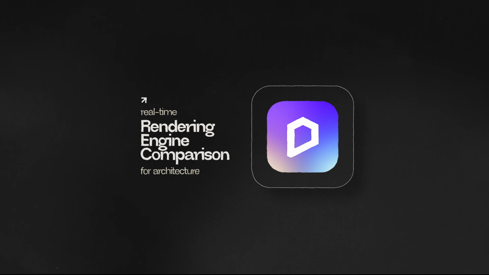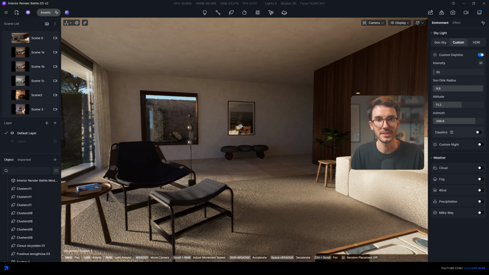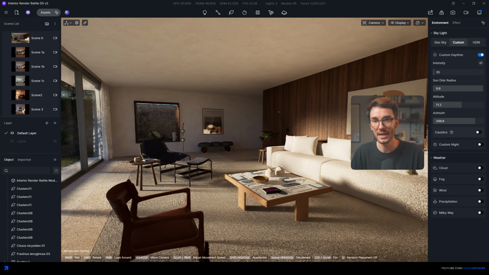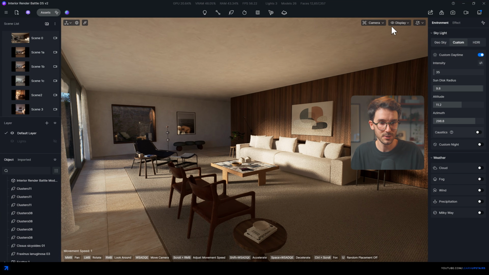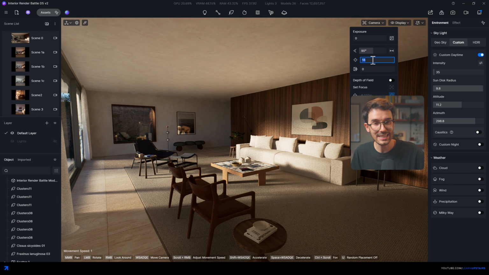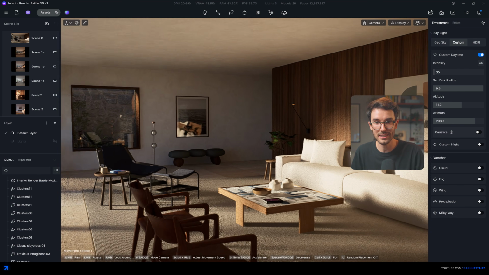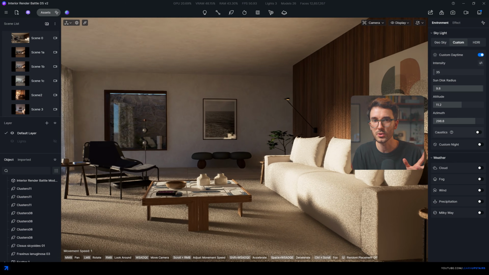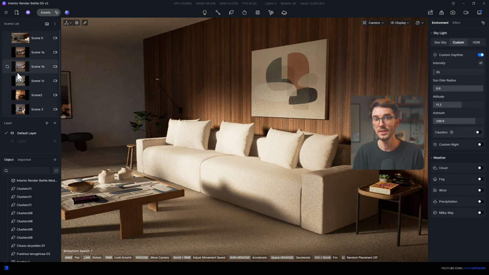All right, let's move to D5 Render. And full transparency, I use D5 the most, so I'm probably biased in this type of comparison. So for that reason, I gave myself less time than the other engines, and I'm forcing myself to do the same control test with no post-production. So aiming for the same type of results so that we can actually have a fair comparison.